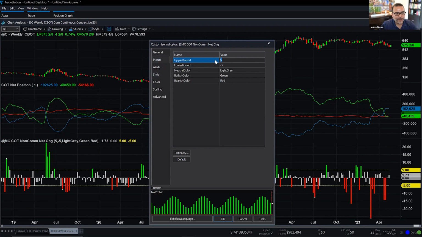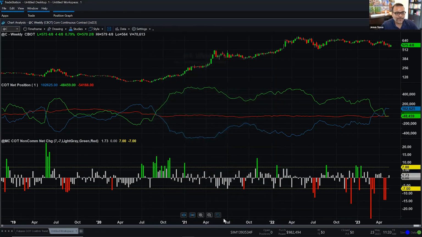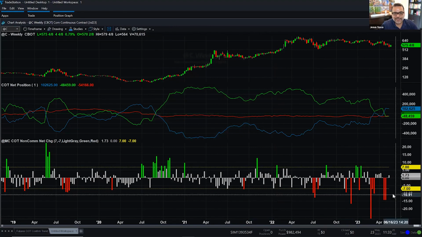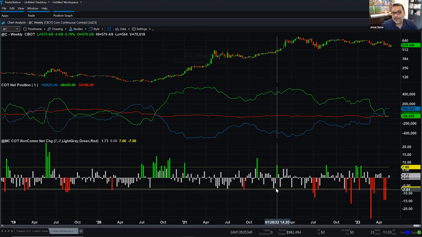The upper bound, we can make it 7. And the lower bound, let's make it a -7. Neutral colors, light gray, bullish and bearish color, those are also user-defined, green and red. I'm going to click OK. So now notice that I've shifted those yellow lines to +7 and -7. And the color, of course, relates to where my thresholds are.